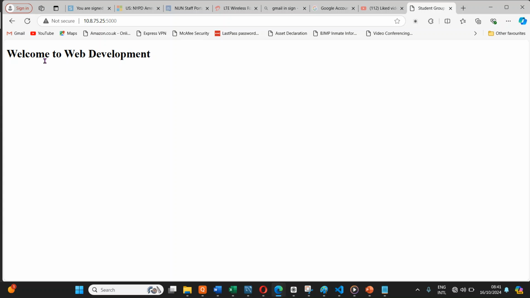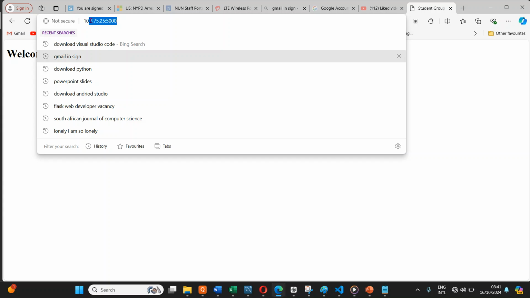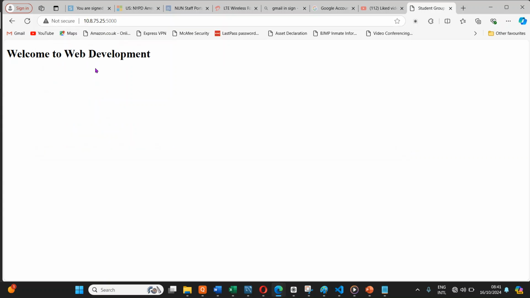Now it has run: welcome to web development. So when we run this URL, it automatically executes that route because that is the base route. In our next videos, we're going to be creating more routes, but that route by default is the base route. That's why it executes the function under the base route, which is welcome to web development.